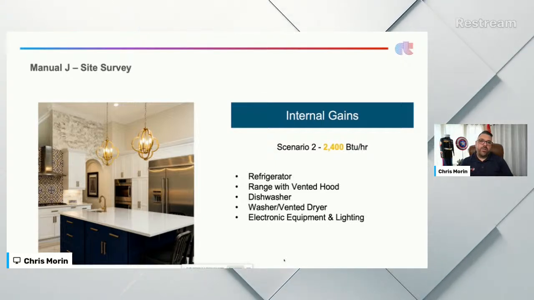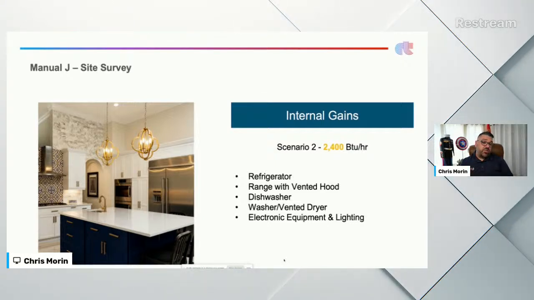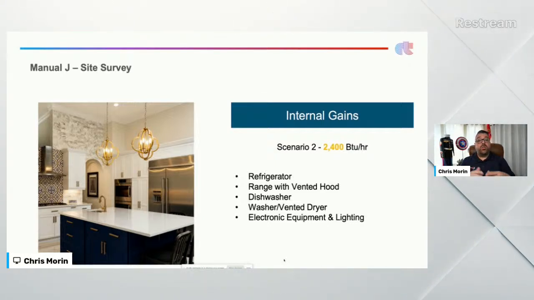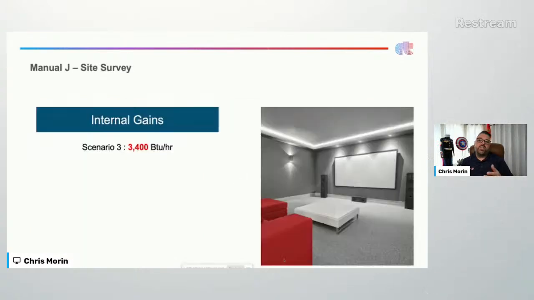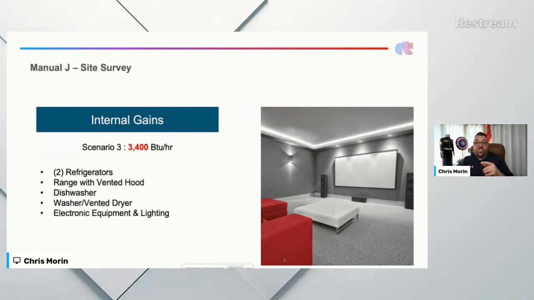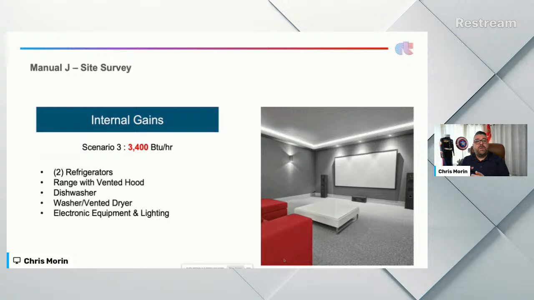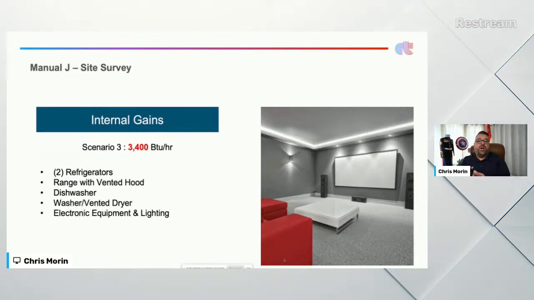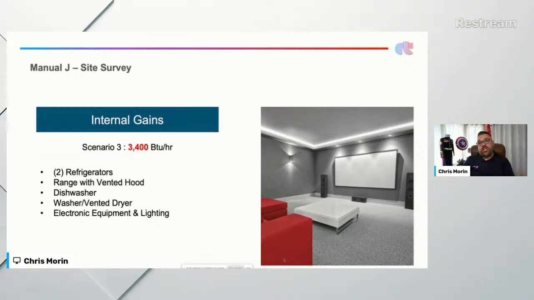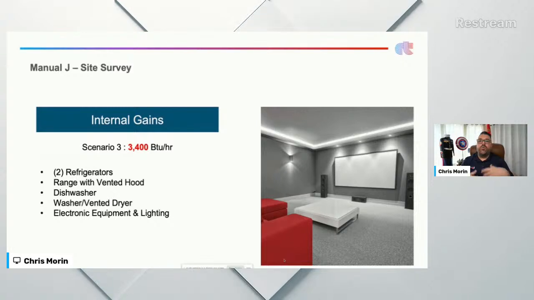Okay. A lot of people for newer construction homes and for larger homes actually should be using scenario number 3, which is 3,400 BTUs. 3,400 BTUs just accounts for an additional refrigerator. So 2 refrigerators. That's because people will have a freezer in their basement or an additional refrigerator in an entertainment area, and it's actually going to keep adding heat to the space. So we have to accommodate for that.